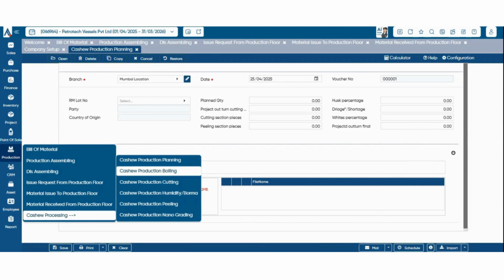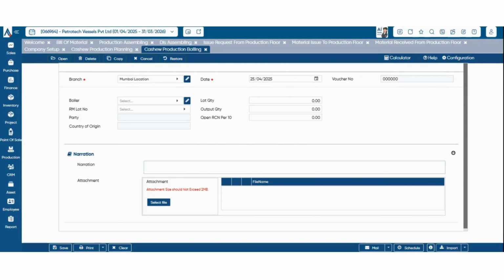The next option is Cashew Production, Boiling. In this, you can see Boiler. You have to select the number. Party, country of origin is also available. Load quantity, output quantity, and open origin, then quantity. Okay, so we have to enter all the details. With the attachment option, you can upload relevant files.